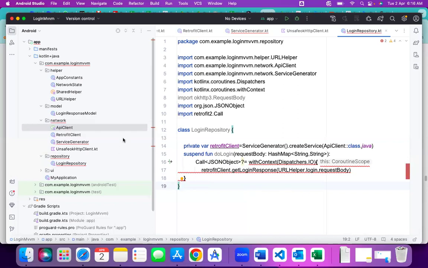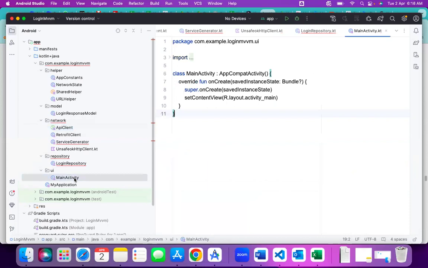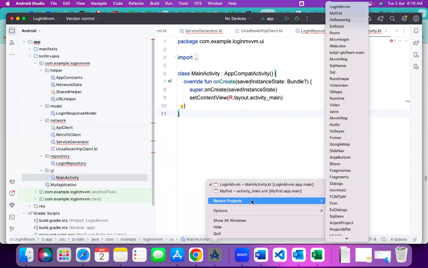So next here, login view model UI is done. In this we will not write anything. Let's submit here.